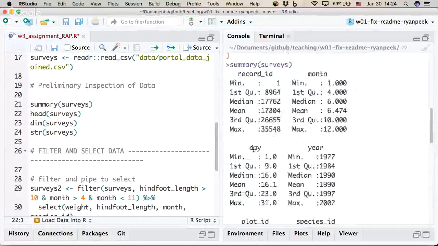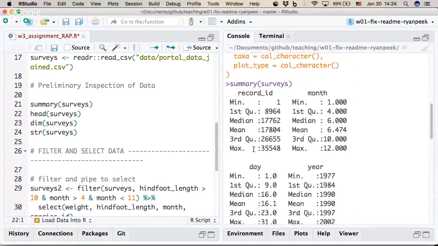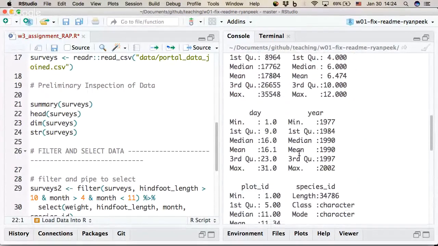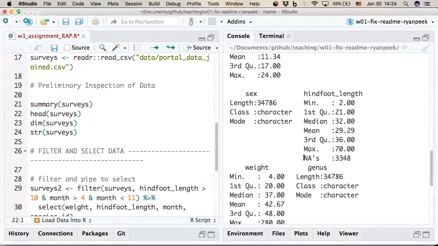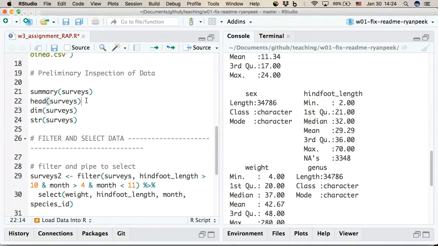There's a lot of stuff in here. So surveys, we've got record ID, month, day, year. Notice that it does give me the NAs. One of the questions was how many NAs are in the data set. You can use summary simply to grab that and find a column if you want. That's one way to do it. I noticed a lot of folks used is.na, which is totally great too, but we hadn't really covered that all that much. So head is another way to check.